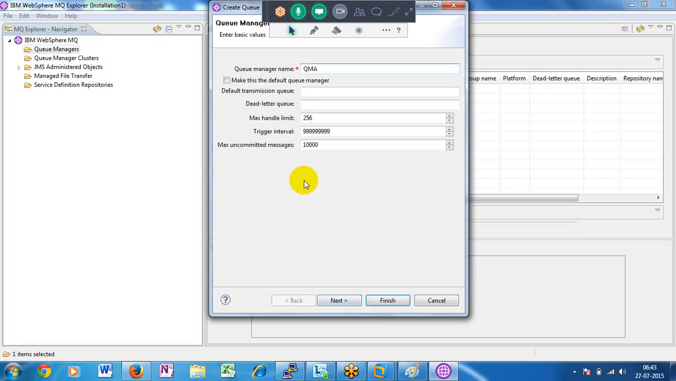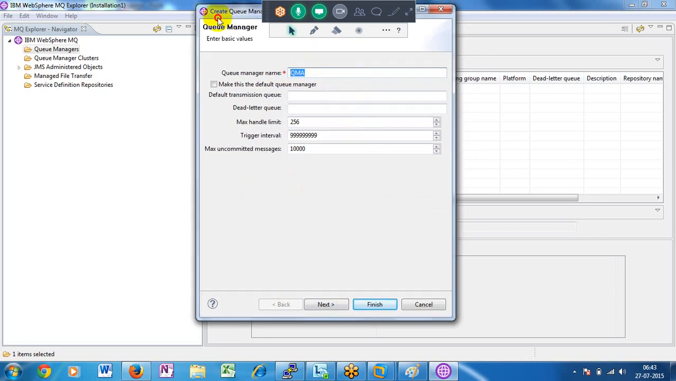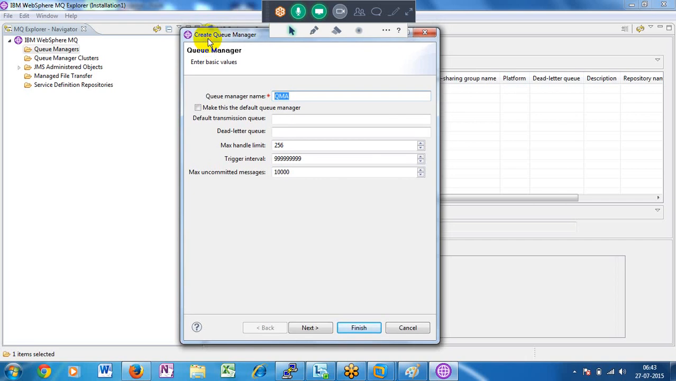So I am going to create a queue manager called QMA. A queue manager is an MQ server. It is the main component of MQ. It provides communication from queue manager to queue manager, and at the same time provides queuing services to one or more clients, so other applications can interact with the queue manager either to put or to get messages from the queue.